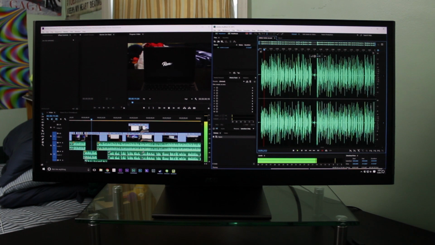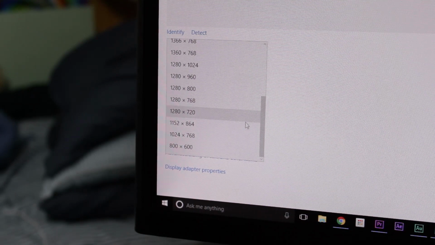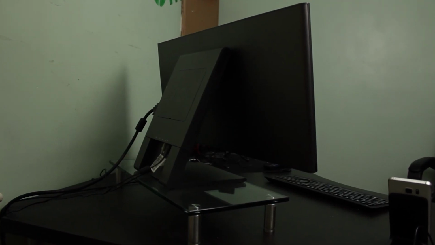Yo guys! So this is the monitor that I've been using for a couple of months now. It is the AOC 29-inch Ultra Widescreen Monitor. And this thing is wide. So the resolution is a little unconventional at 2560 by 1080p. Technically, it surpasses 2K, but not exactly 1440p. But to be honest, this monitor is pretty damn good.